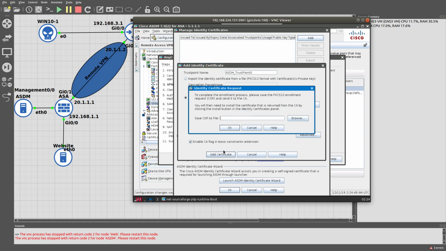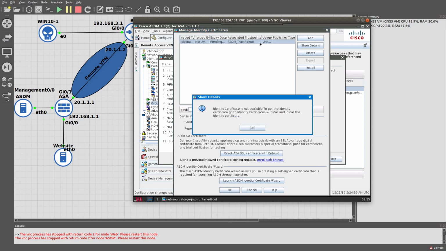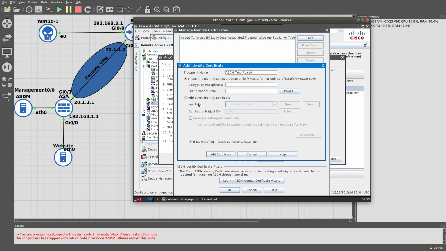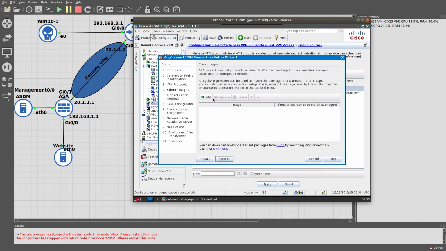Self-sign. Let's go ahead and do cancel. Let's go ahead and delete it. Add a new one. Generate self-sign. Good. Apply it. Next. The image.